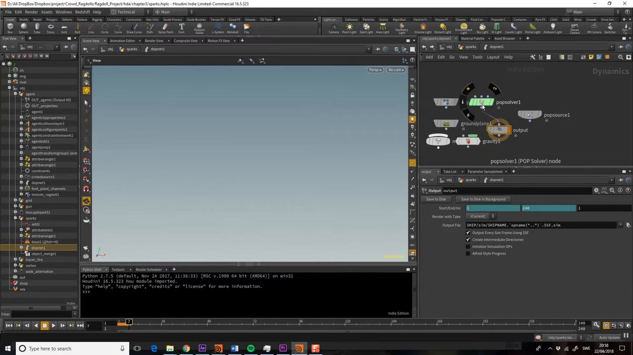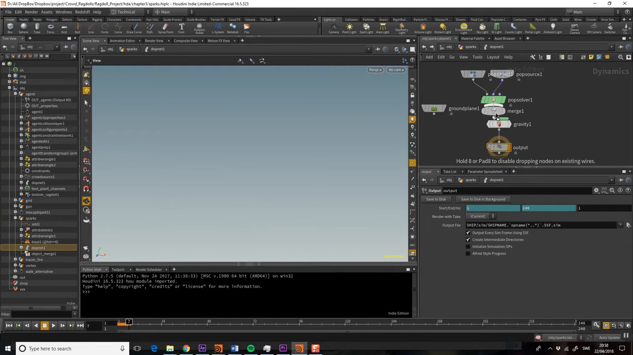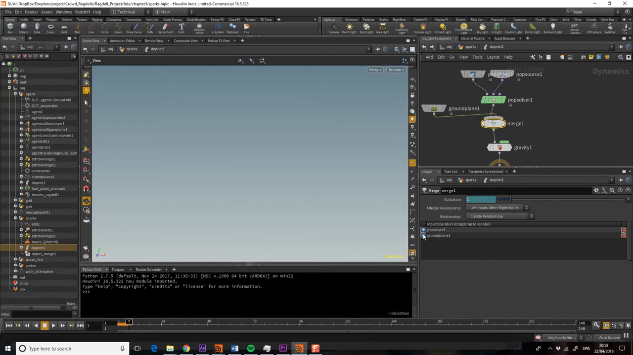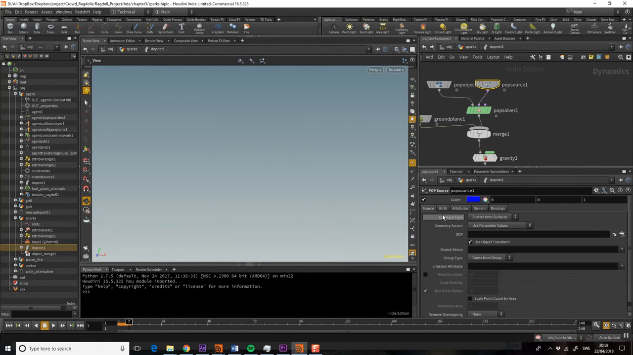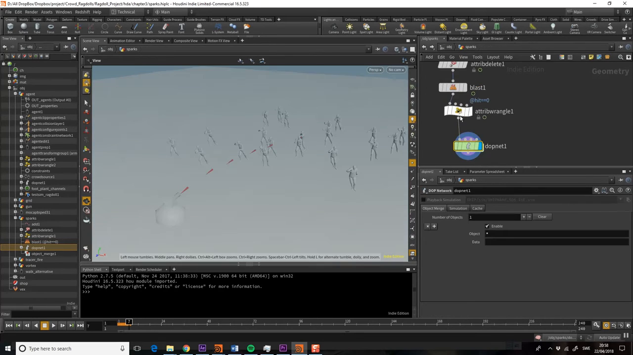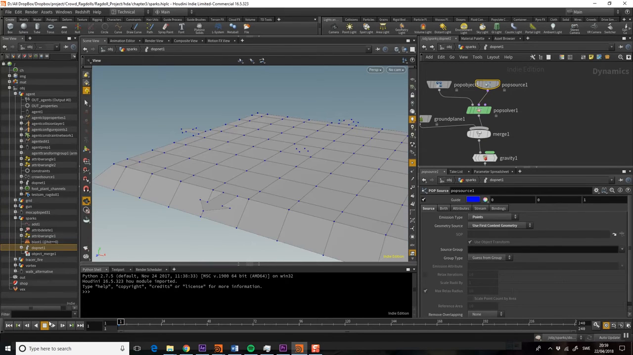So I'm going to connect the pop solver. I'm going to connect the pop object and the pop source and the gravity and the merge here and the ground plane. And then I am going to change the order here. And here for the pop source, I am going to do points. Use first context geometry, which is this one here, of course. And by having that, we should have something already.